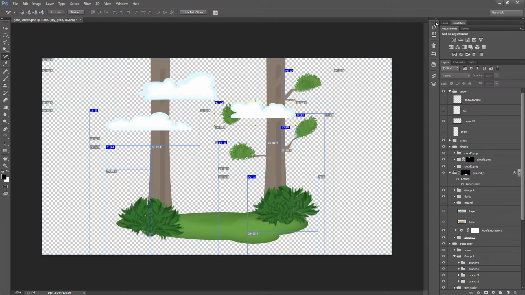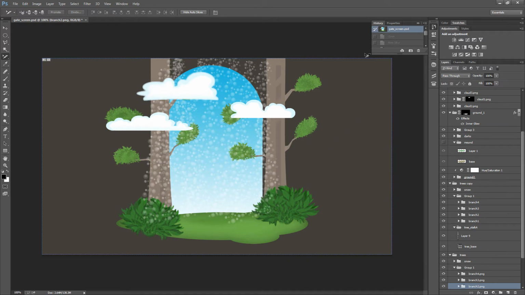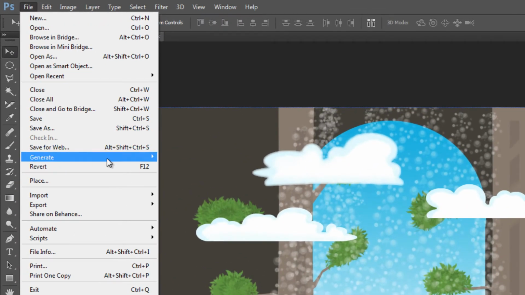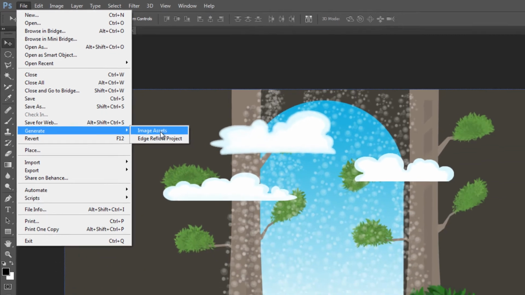But this new Photoshop Generator feature completely revolutionizes all of that. So instead of worrying about what the background looks like, or even this snow that I created on top of the image, all of that no longer needs to be a priority. All you have to do to enable Generator is go into File, and right under Save for Web is this new option called Generator. And we're going to click on Image Assets.